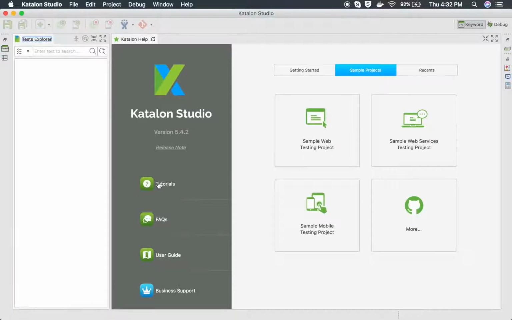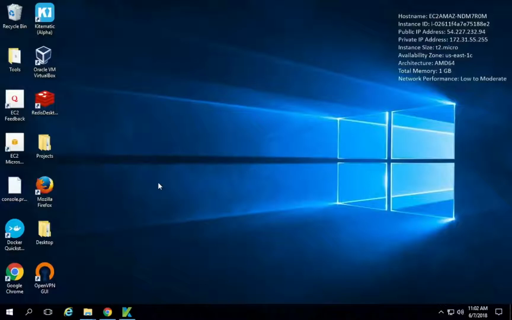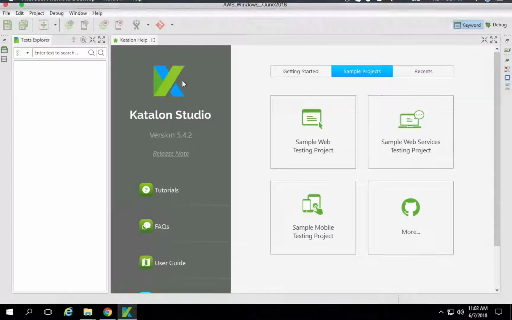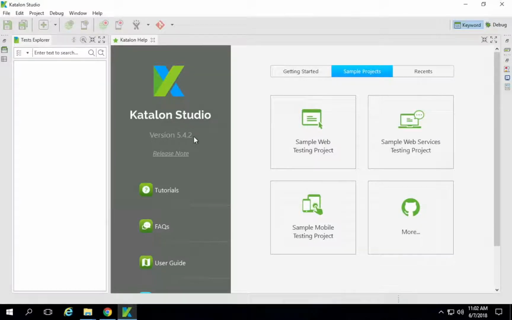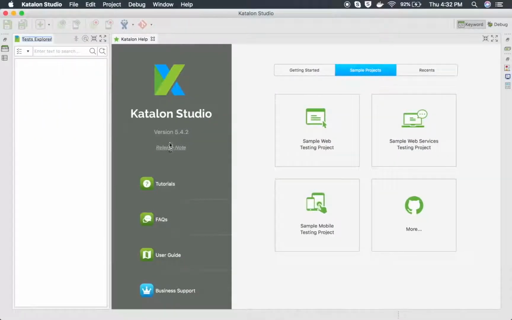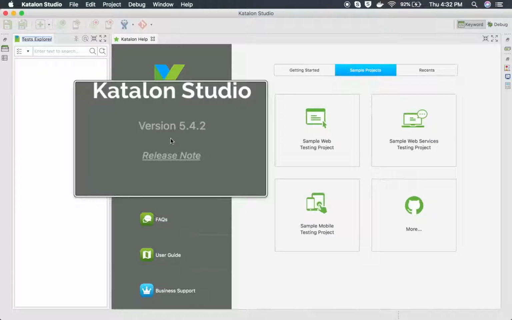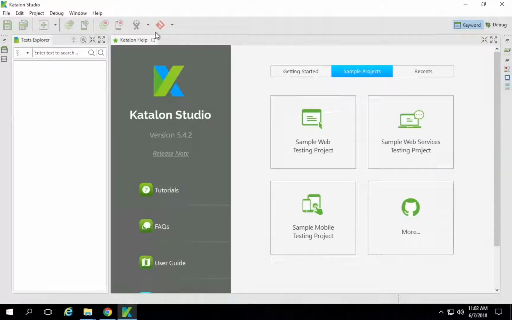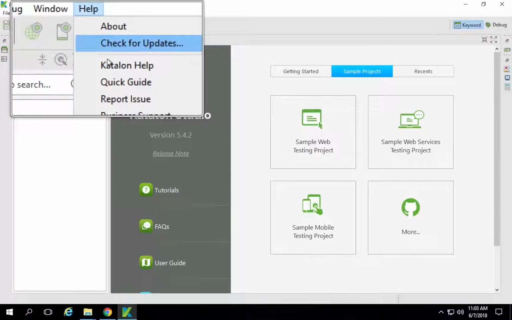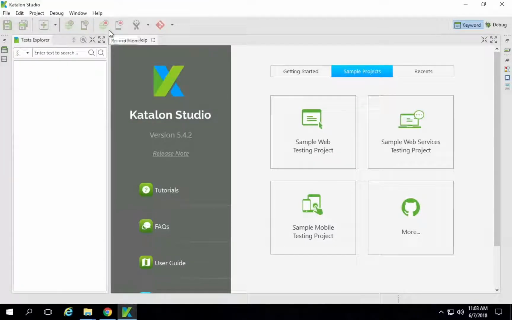Studio, and here is my Katalon Studio on a Mac OS system, and in case you are on Windows, you can also open your Katalon Studio on Windows, and you can see I am using the latest version as of now, which is 5.4.2 on Windows, as well as on Mac, which is 5.4.2. So this is the latest version as of now. And in case you do not have the latest version, you can go to help section and click on check for updates, and you can get the latest version from here.